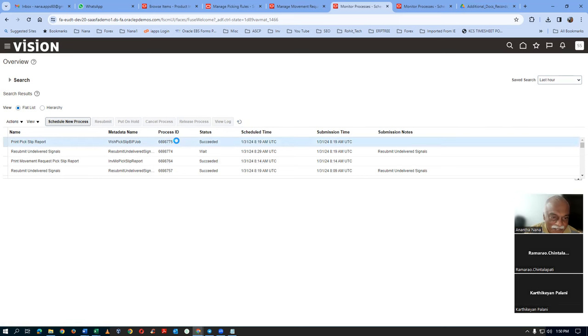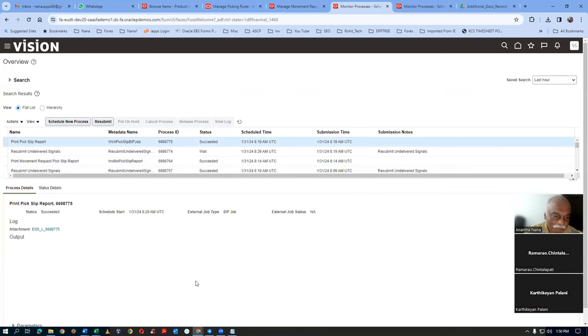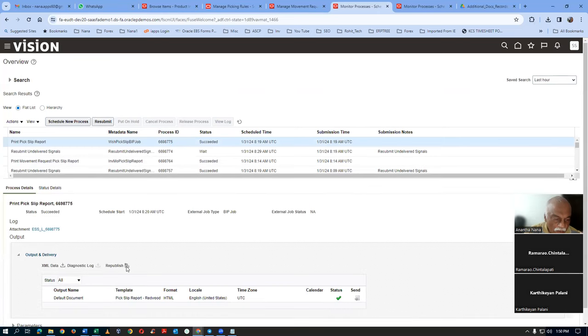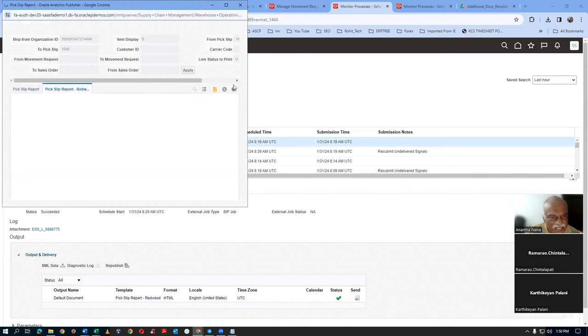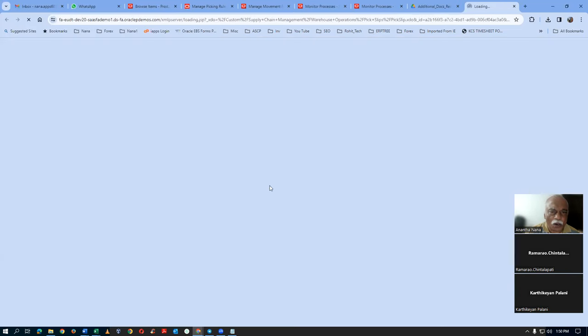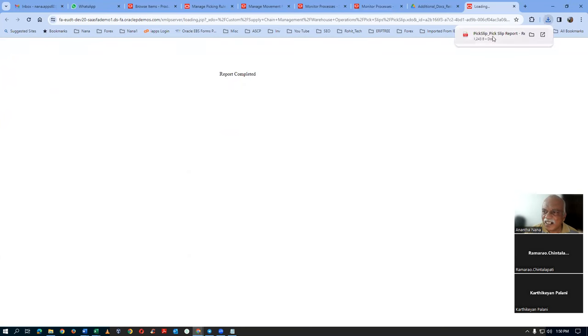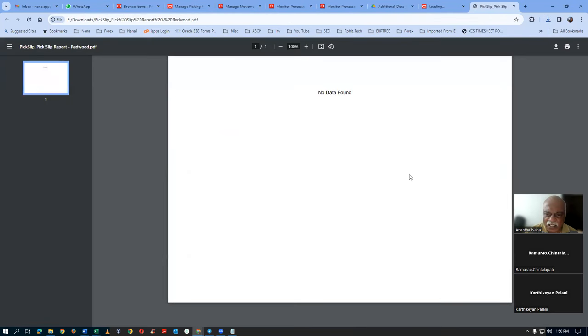Thank you. So print pick slip report, you go there. Now have a look at it. Is the printing itself a confirmation? Printing itself is not a confirmation, actually. It is only going to be given to the inventory people to do what has to be done. Anything on paper is always considered a confirmation. No data found.